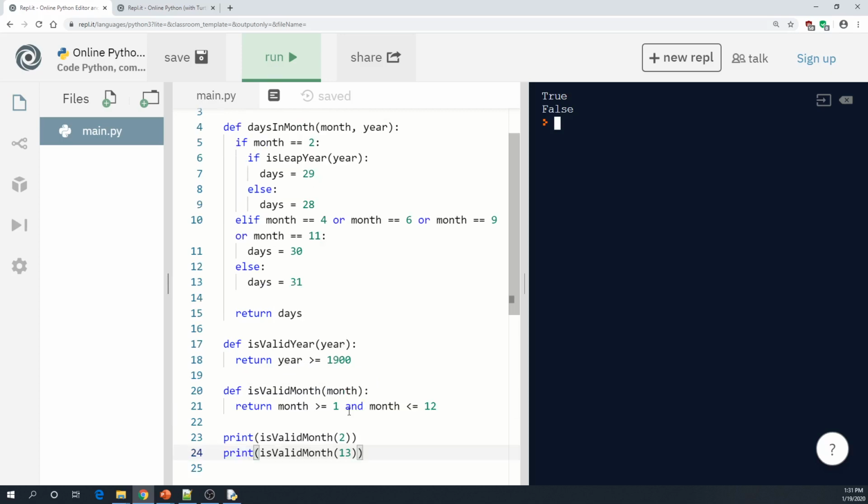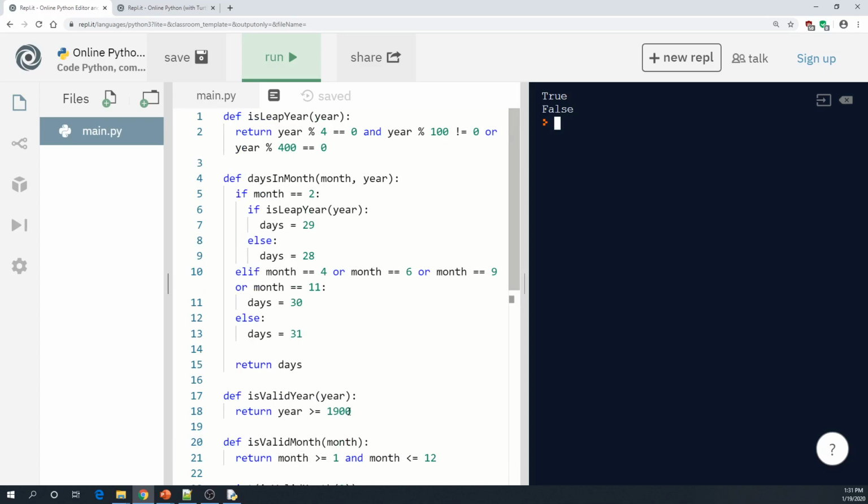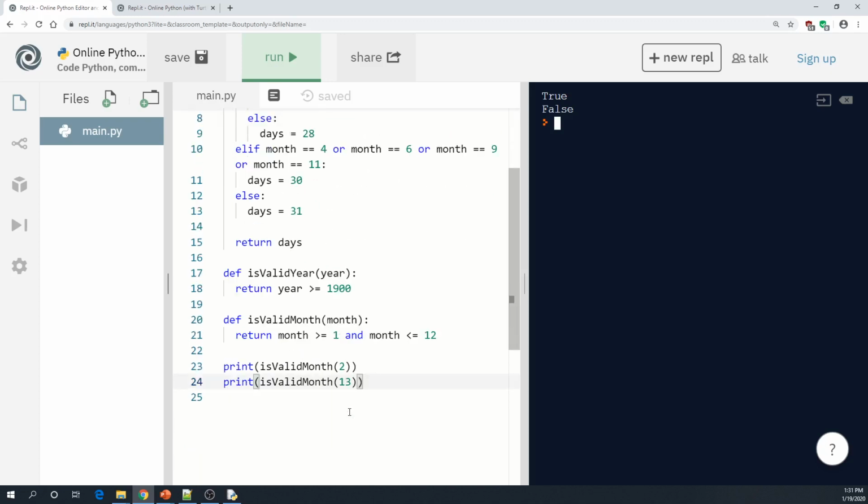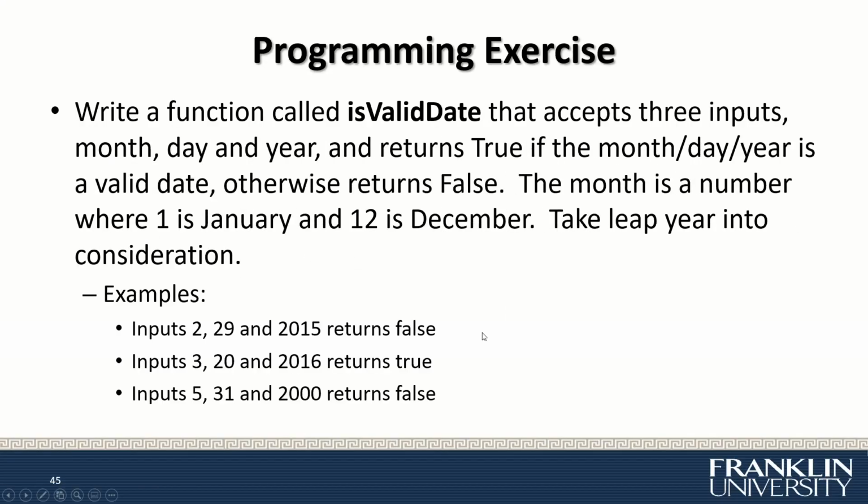So now we have implemented 4 functions: isLeapYear, daysInMonth, isValidYear, and isValidMonth. Now let's look at how we put this together. Write a function called isValidDate that accepts 3 inputs: month, day, and year, and returns true if the month, day, and year form a valid date. Otherwise, return false.